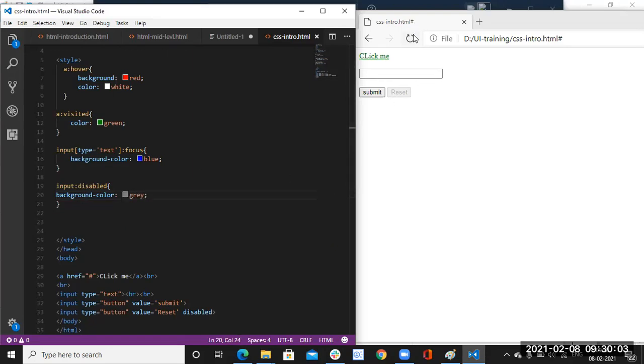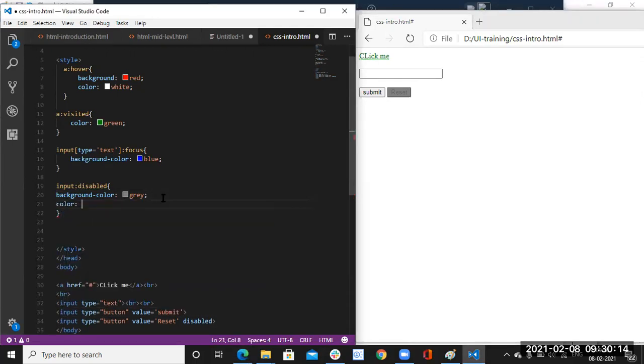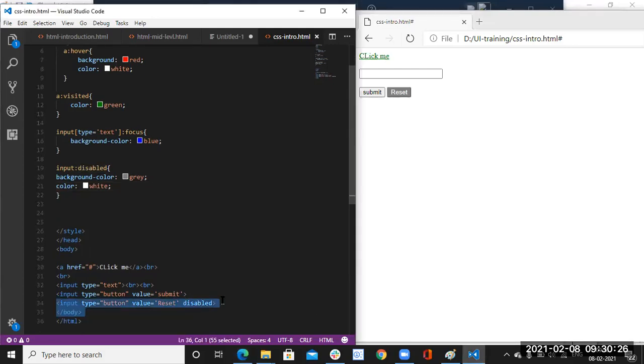Already it is a little gray, and when you apply this, okay, the gray color is applied. That reset button is not clickable also. Now we can see this disabled element. Similarly, we can write it for enabled also.